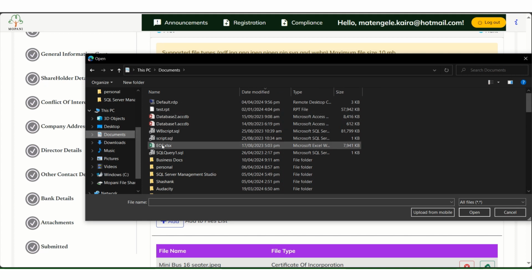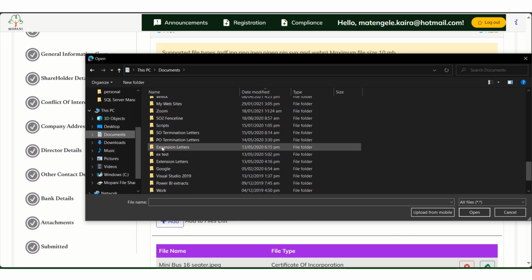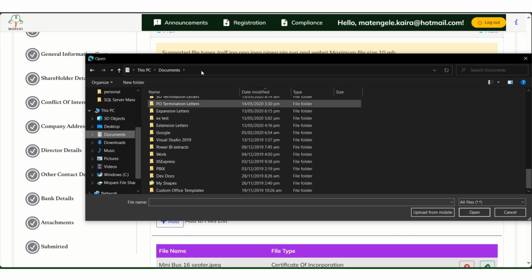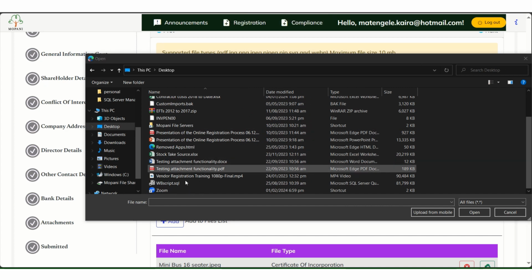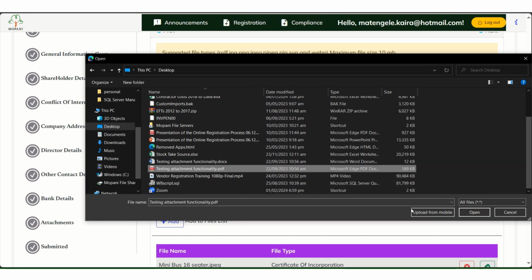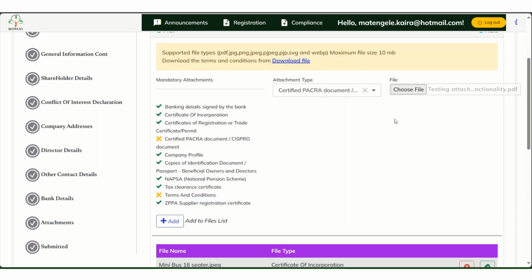Once you have found an appropriate file, you can then select that file and click Open. Once you've selected the file and clicked on Open, you can then add to list. In my case, my application has already been submitted, hence the error message I get saying vendor process already completed.